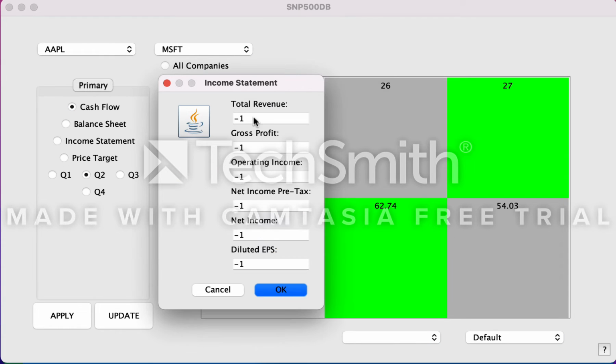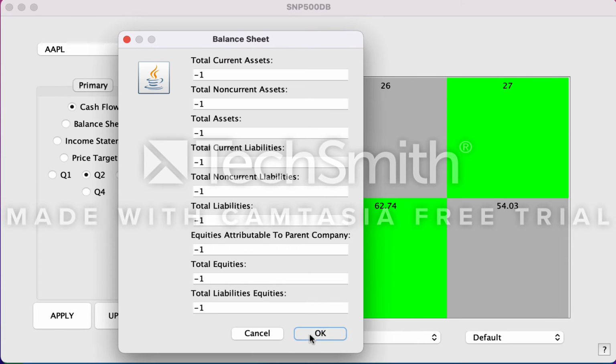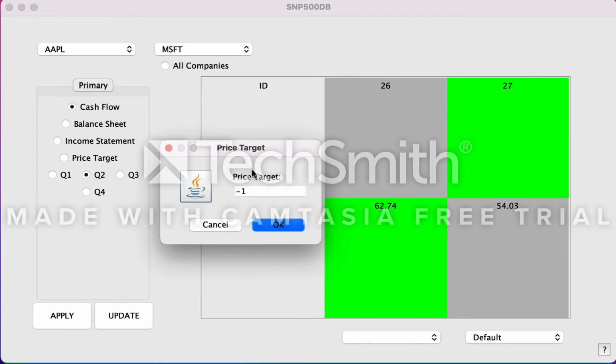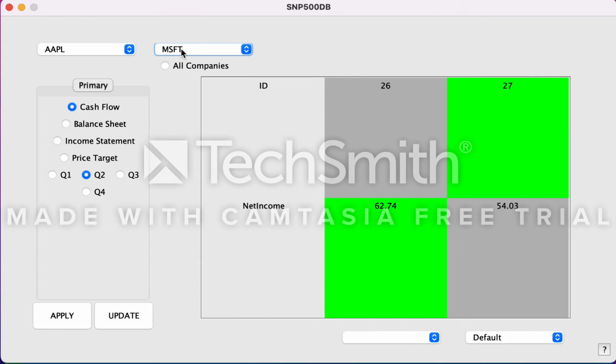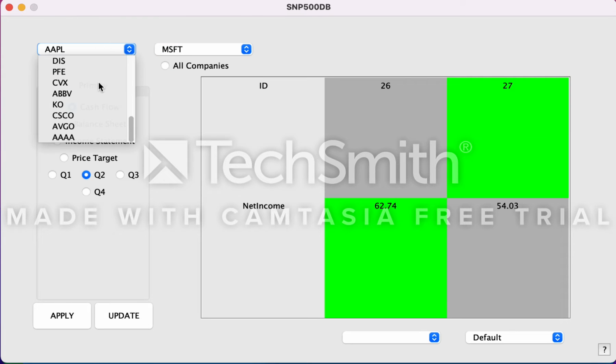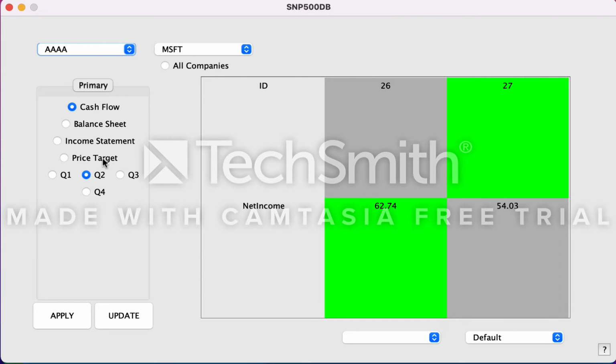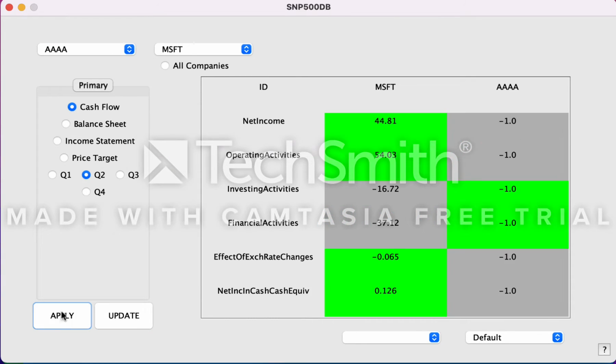2021, let's say. Now we're going to be writing in the total revenue, gross profit, and so on and so forth. Because we don't have that much time, I'll just initialize all of these as -1. So you can change all these things. You can also change the price target. At the end, you can see in our list we have another ticker symbol called AAAA. Let's check out the data for that. As you can see, the data is now in the database, and the program is able to connect to the database and query that information.